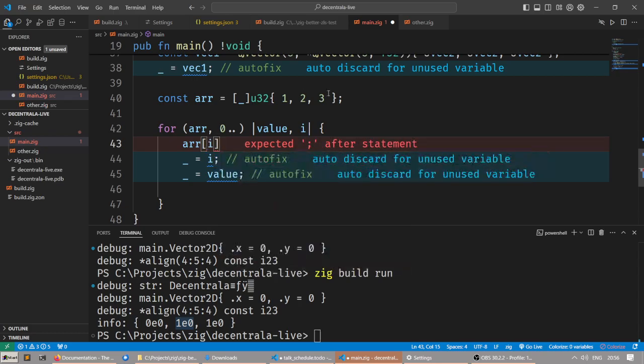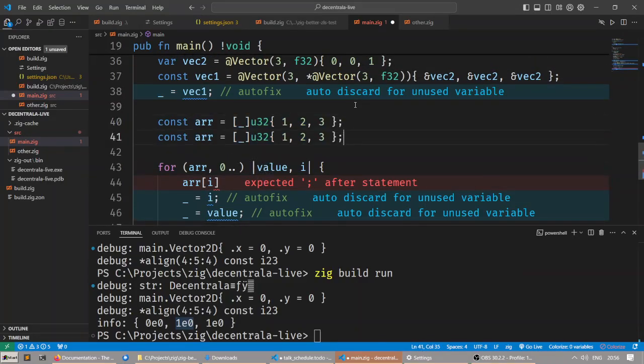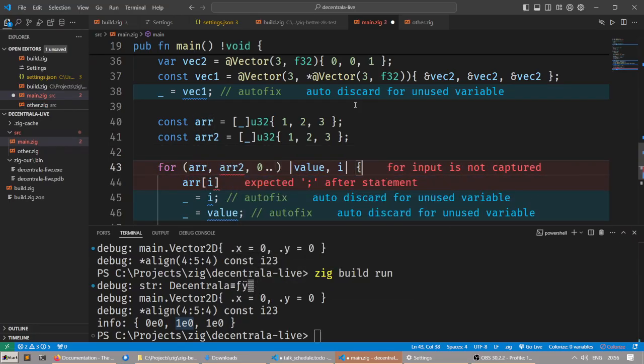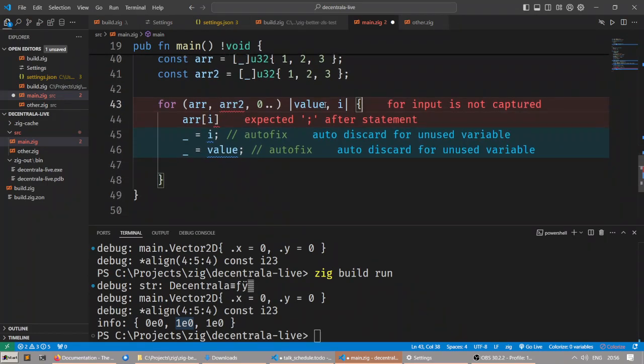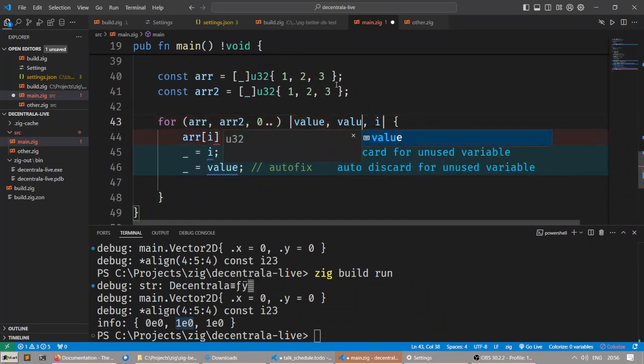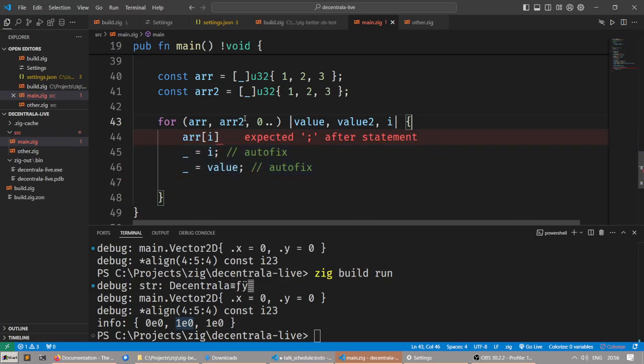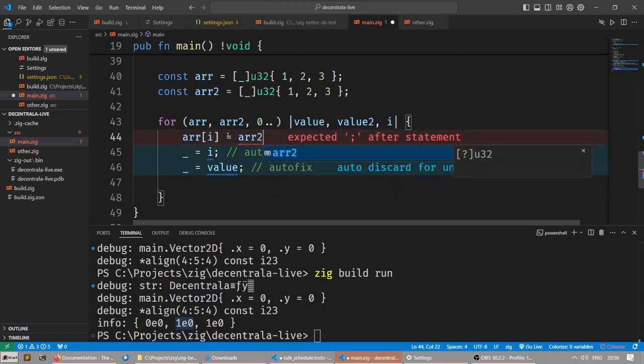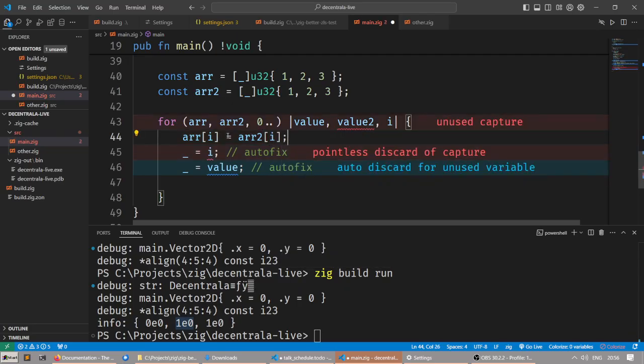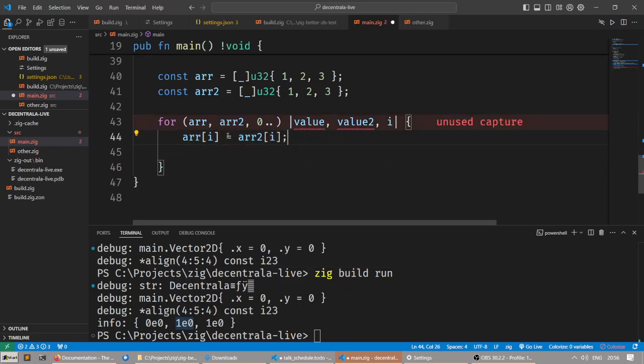But that's not all, because if I had some other array, array 2, and I wanted to copy values from one thing to the other, I could just add the other one here as well. And then I have a value 2, right? So now I want to copy this into this. I could do that, right? Like this. But here's the thing.